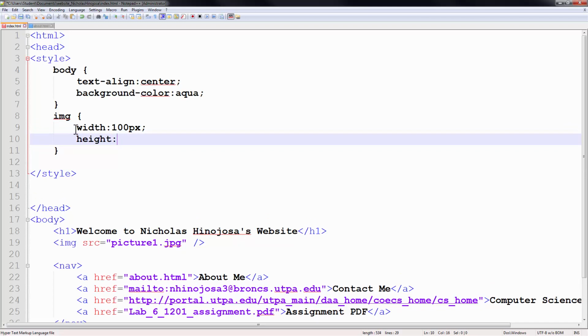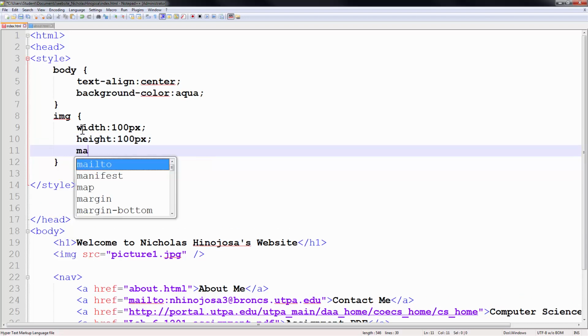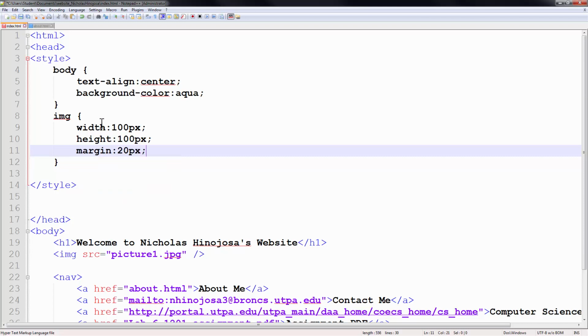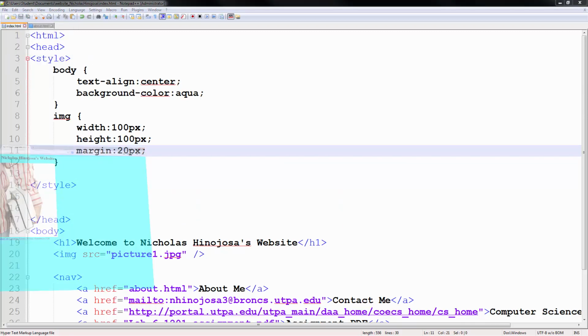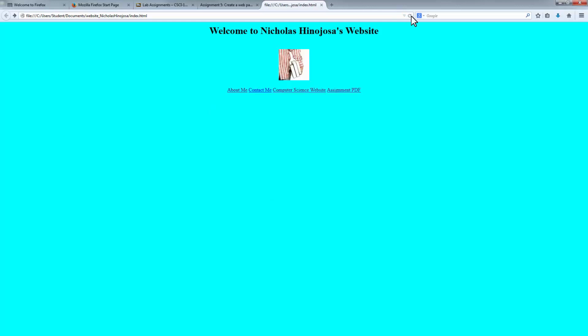The picture seems to be a perfect square, so we can use the same value. And then we can set a margin all around the image, and then maybe we'll do 20 pixels, right? Once you're done with that, save it, go back to your web page, refresh, right? And then the image size is reduced. Now it looks a little too small.